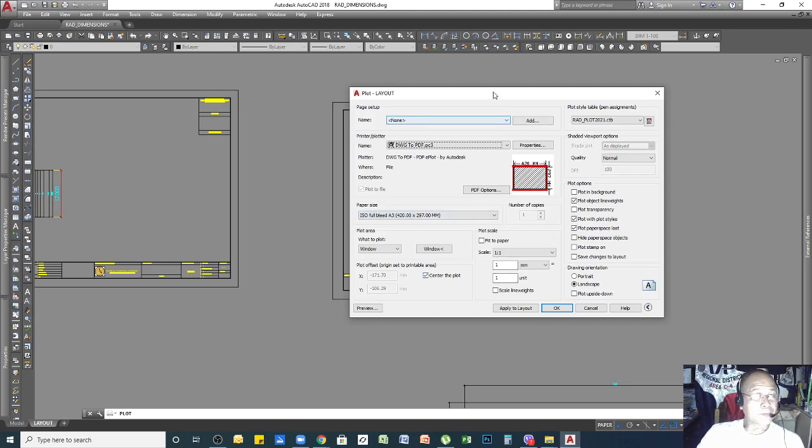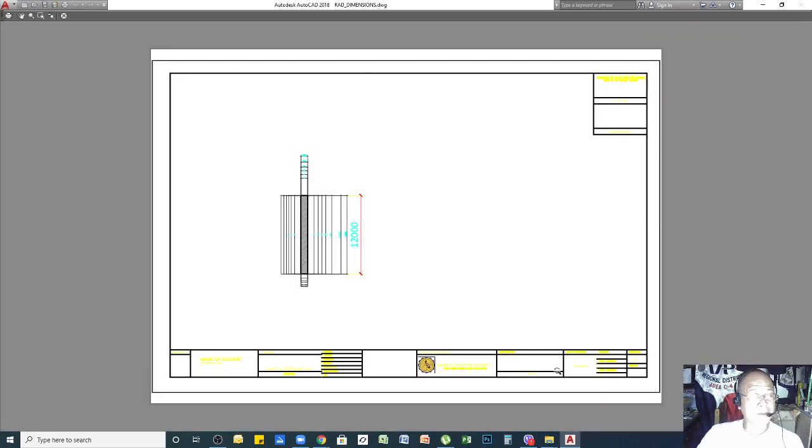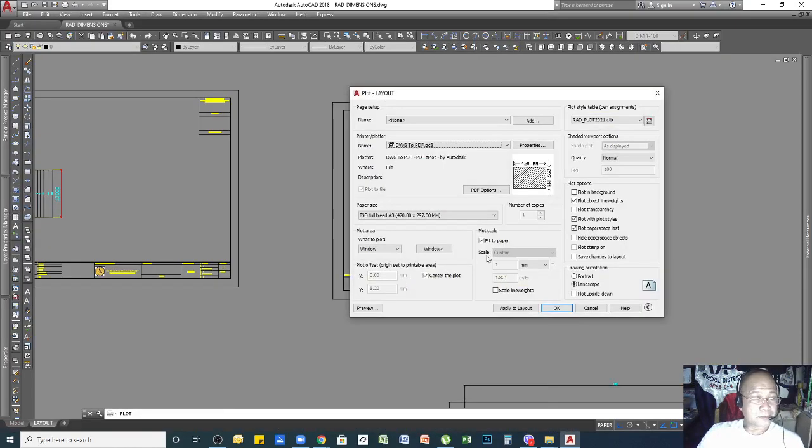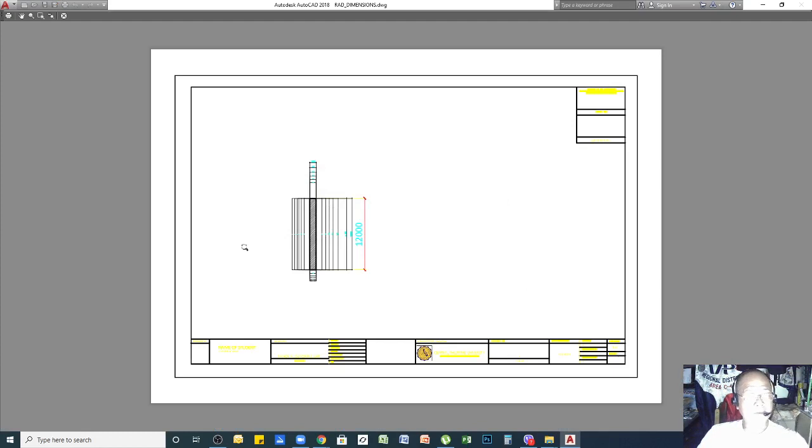So why is it that it's too big when I preview? Because my scale is 1 is to 1. So let me check. I will click this one. See, now everything is visible. So let me check what is the correct. It should be, I think, 1 is to 2. Let me check again. Preview. So it becomes smaller.